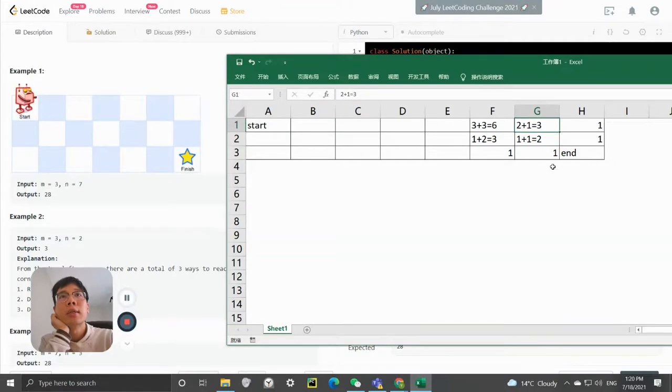And if the robot is here, the robot can either go down, in which case it has 2 approaches, or go to the right, in which case it has 1 approach, so it has 3. And if the robot is here, the robot can either go down, it has 1 approach, or go to the right, it has 2 approaches. So in total, the number of unique approaches will be 3.